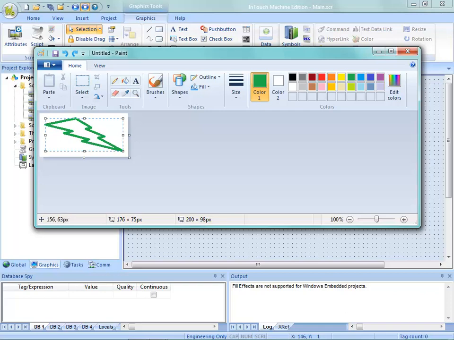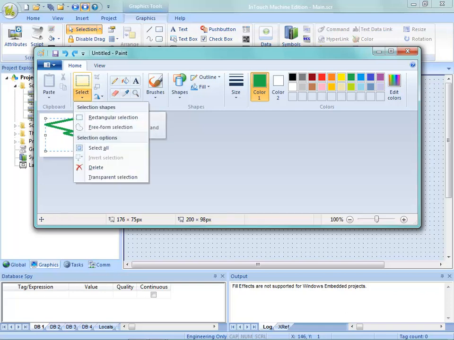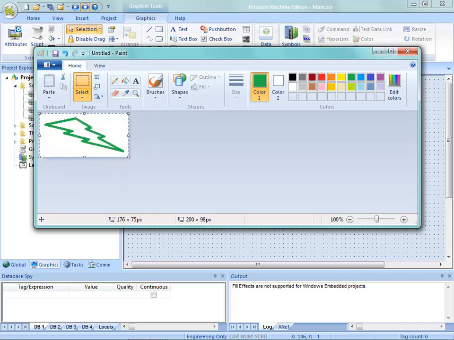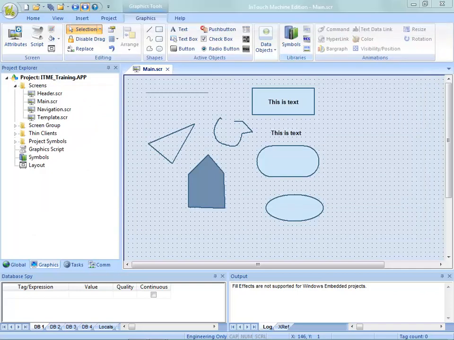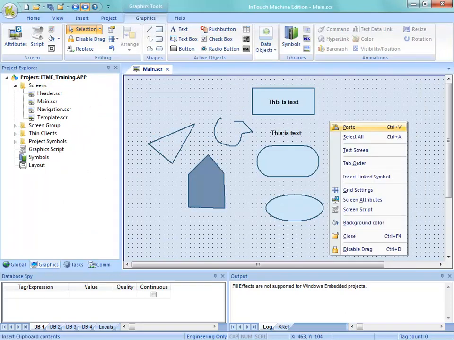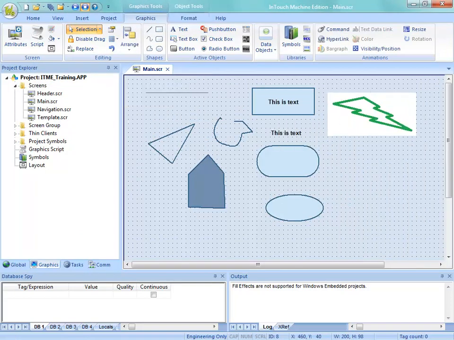And then I will select this. I'm not trying to teach you how to use Paint, but to show you what might be relevant in other graphics packages. I'll select everything here, and then I can hit the copy icon here, and then go back to InTouch Machine Edition, and then right click and paste in here. And now I have this graphic.